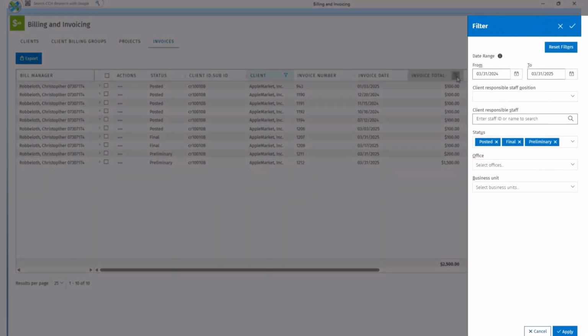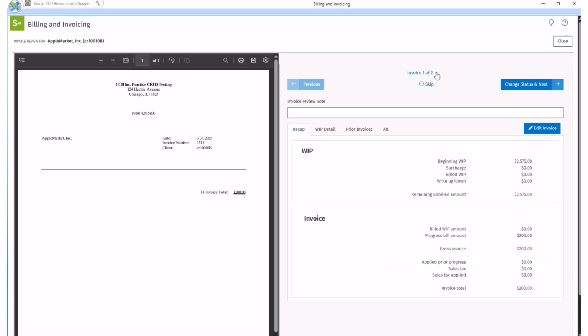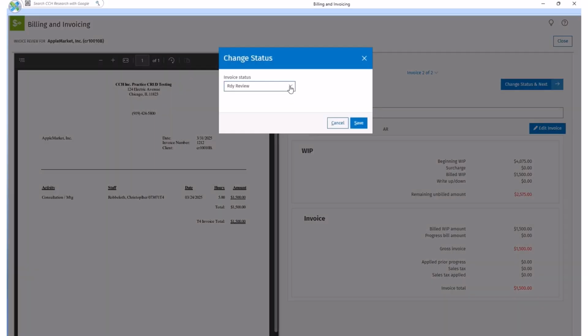Here's an example of what the invoices pre-filter look like. You can click X to cancel, or click the check mark to save and apply your changes. Select Invoices Ready to Review. You can still navigate between your invoices by clicking the drop-down. We have our Next and Previous buttons. You can change the status, click Save, then click Continue.